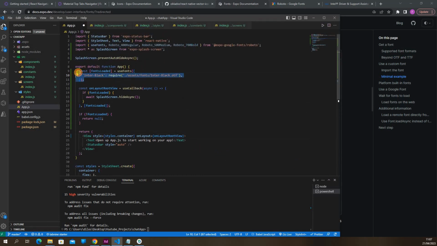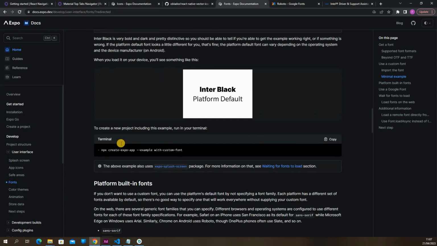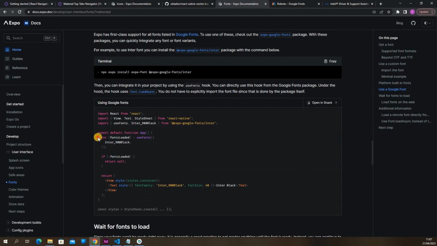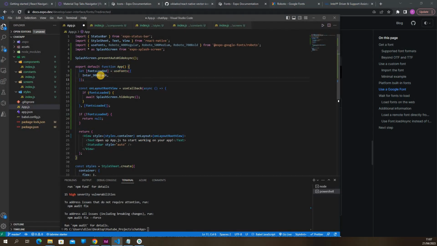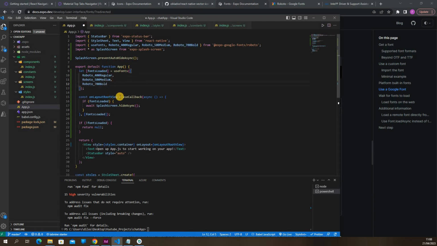Okay, we still need to change the fonts, remember, because I said we will be using this. So I'll just copy this and then paste it here. And now we just need to change this to our fonts. So we have regular, medium, and bold.